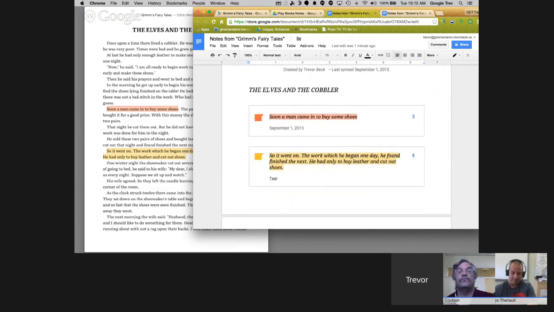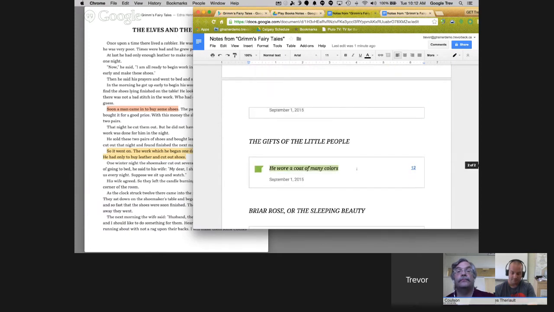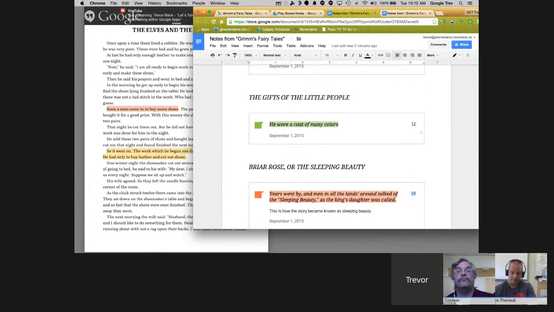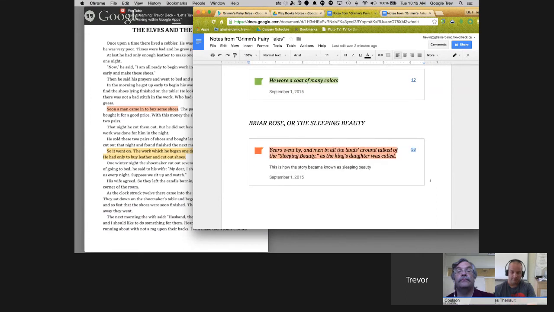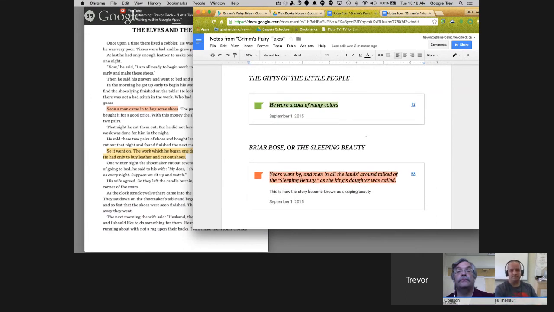But look at that. Soon a man came to buy some shoes. So it went with the work, and there's my comment test. And I've had other comments here too that are farther down, like page 12 and page 58, that if I had to scroll through the document to find them would take me forever. But here I've got everything exactly where I want it, and I don't even have to worry about trying to search through it. There it is. So this is obviously the information that I've highlighted that's important to me, that's going to help me remember what I need for my tests and stuff.